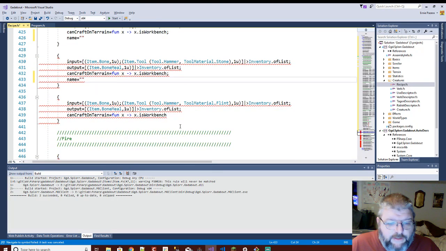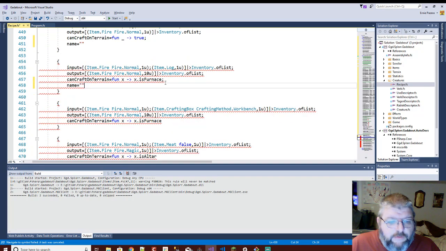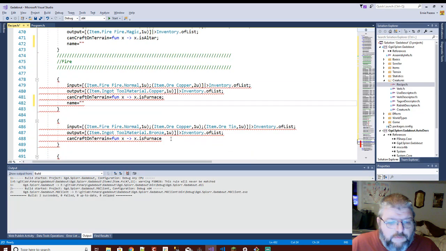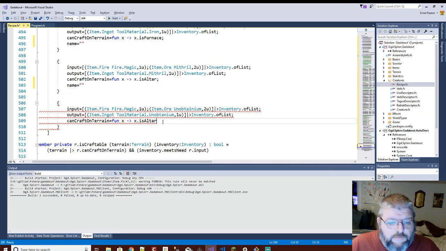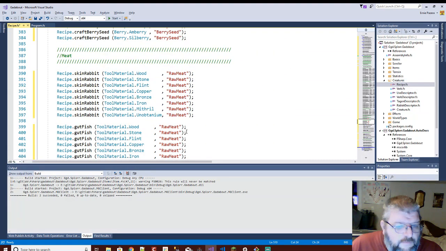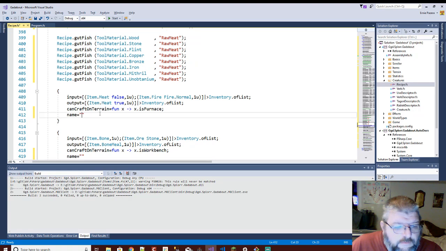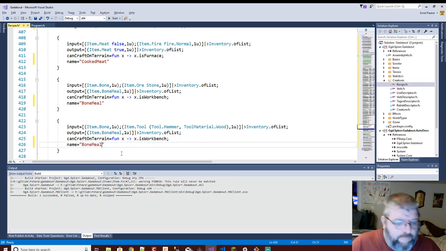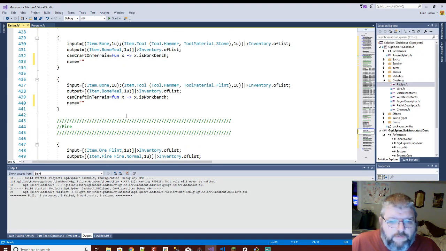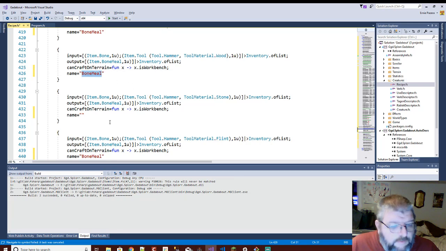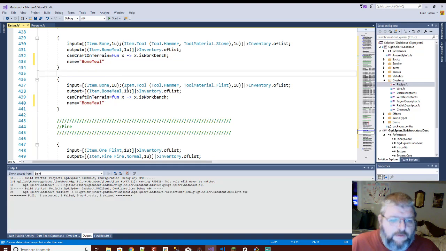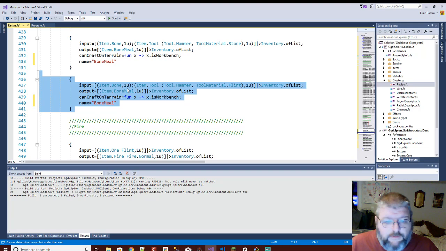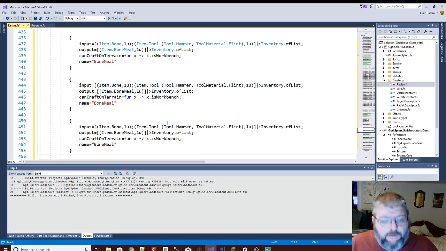This would be great, because then I will automatically be able to, also bone meal. You are more bone meal. This one's bone meal too. Well, might as well put the other ones. So let's put copper, bronze, iron, mithril, unobtainium.